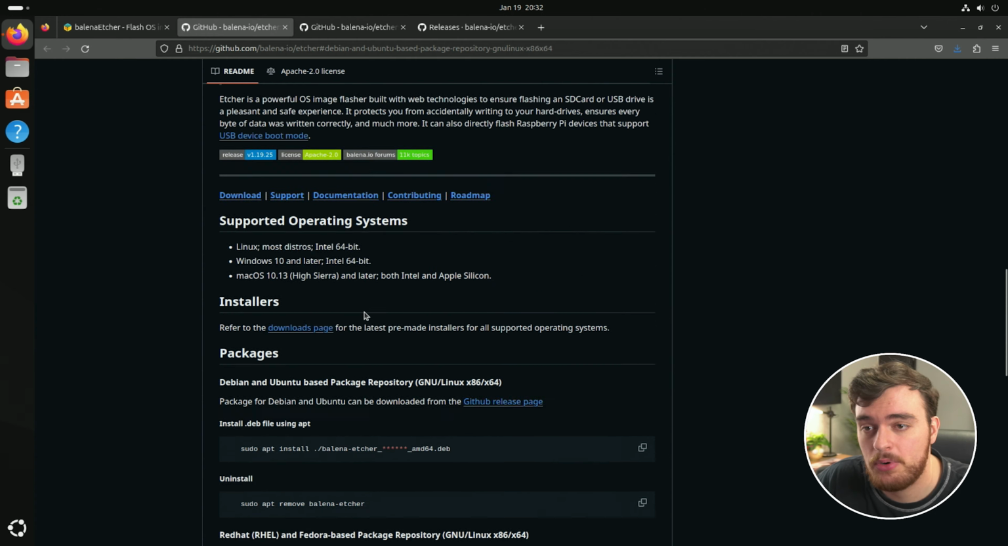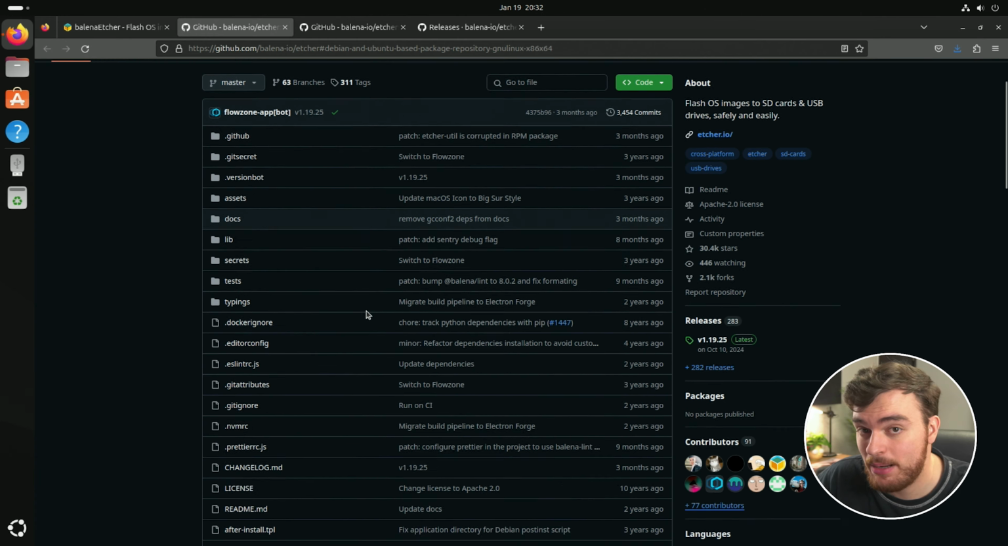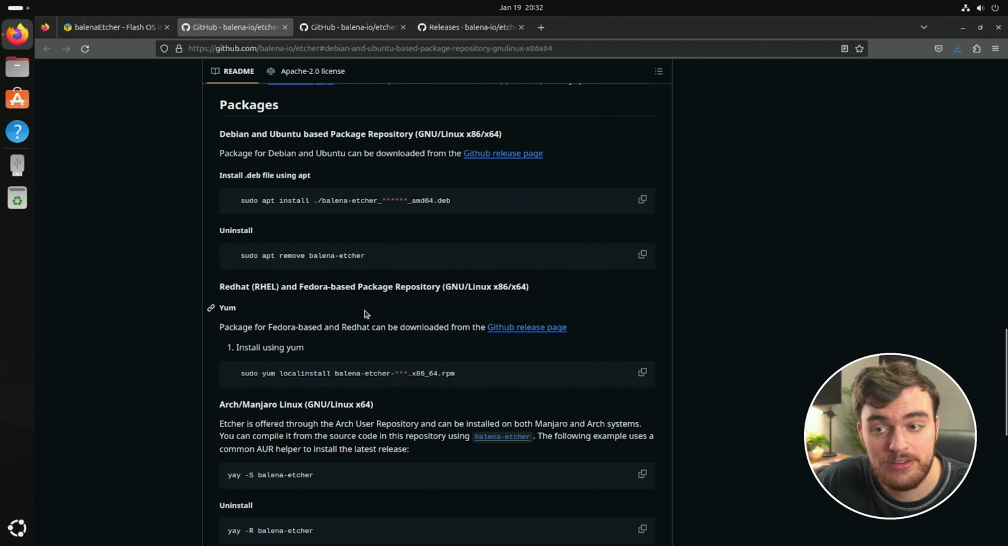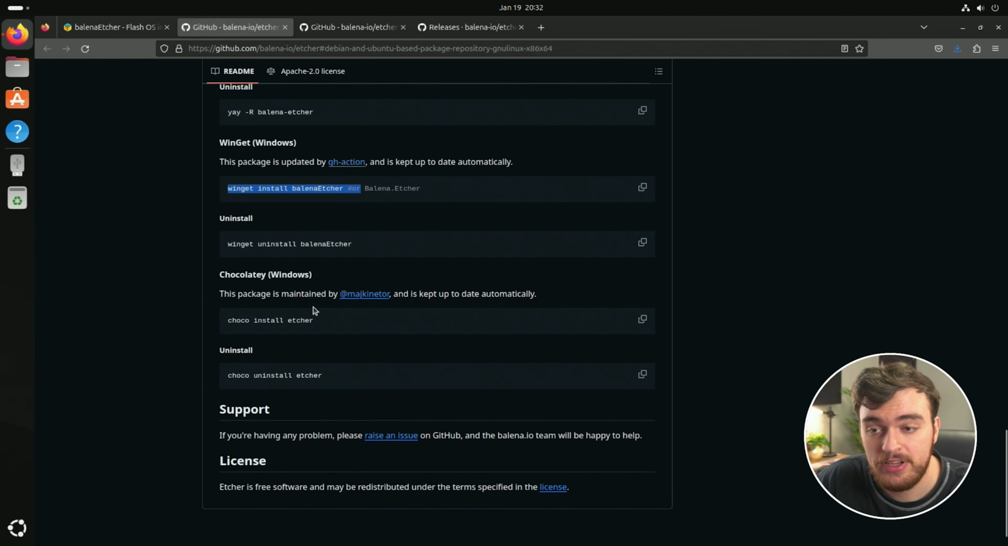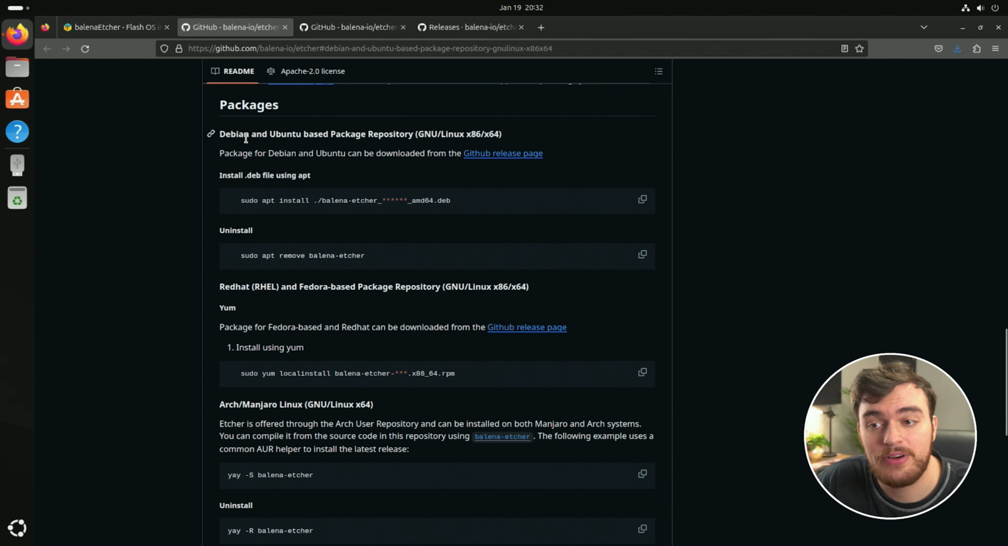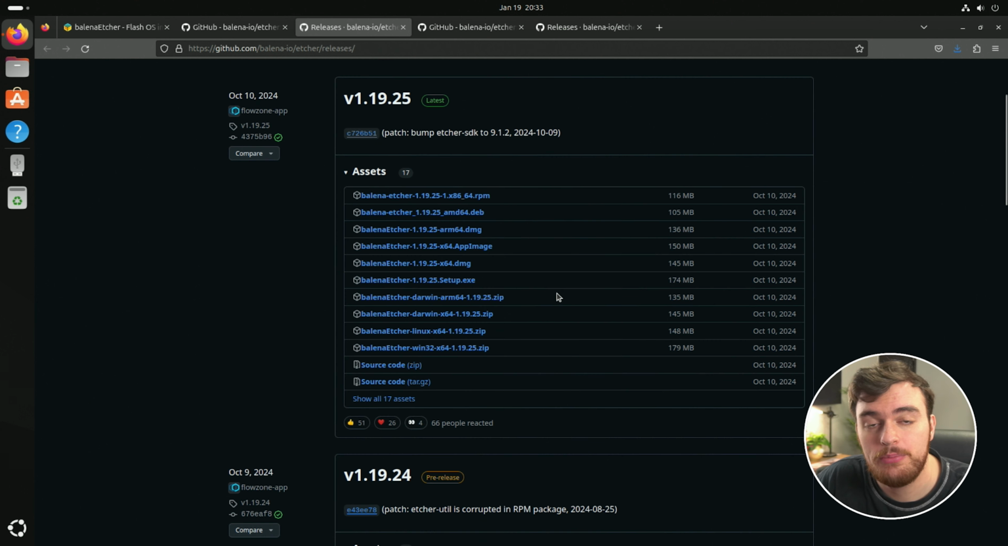When we click this link at the bottom, it takes us to the Balena Etcher GitHub page, where it goes through the installation process for Debian and Ubuntu, Red Hat, Arch or Manjaro, Windows, and that's pretty much it. As we're covering the Debian and Ubuntu packages, it's essentially just download the latest version from the GitHub release page and run this command here. So, heading across to the release page linked here, all we need to do is find the latest version .deb, standing for Debian, and that's over here.